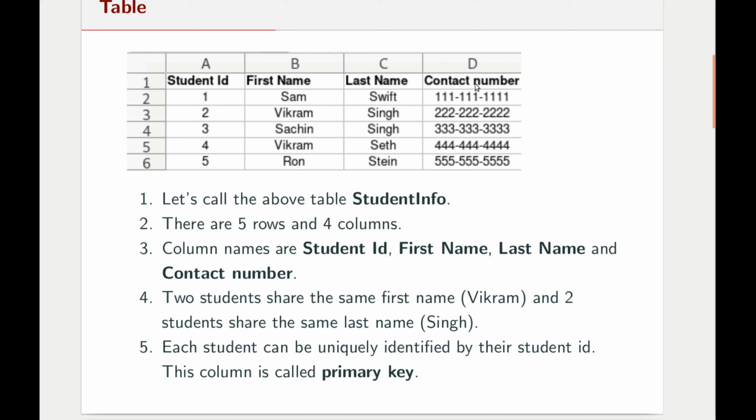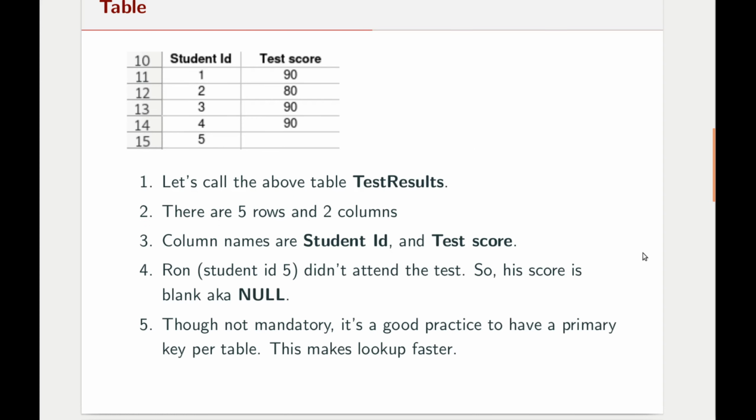Why is it that we don't use contact number as a primary key? It's because 2 students can be from the same household or they can share the same contact number. So that's why we have a generated identifier called student ID, and that is called the primary key in this case. Let's look at another table called test results.